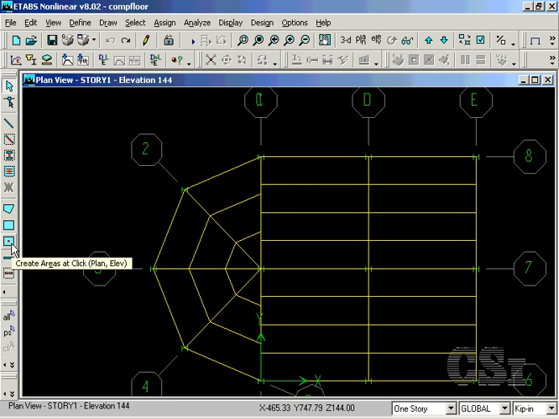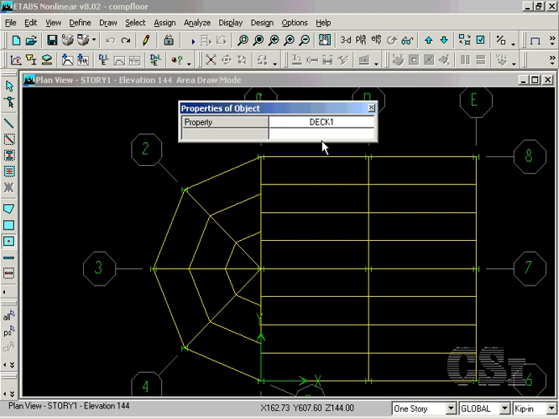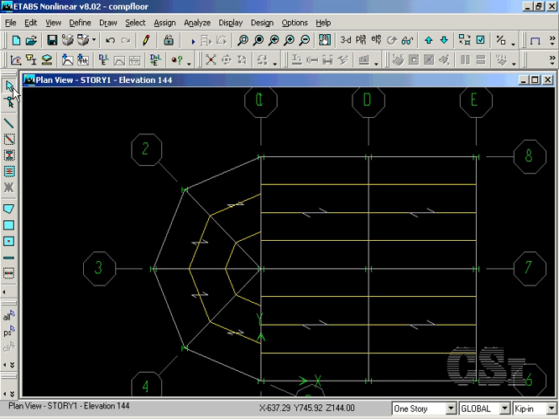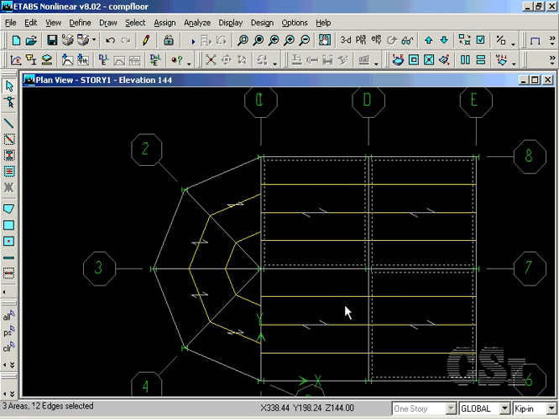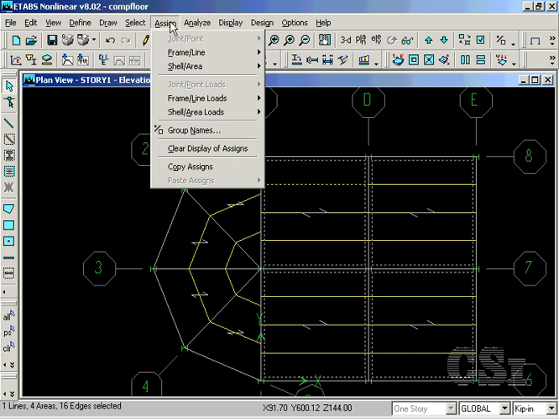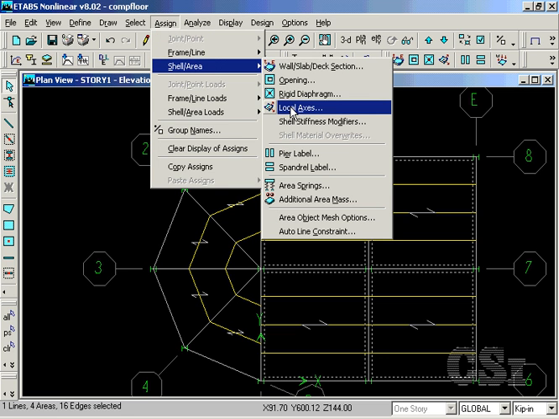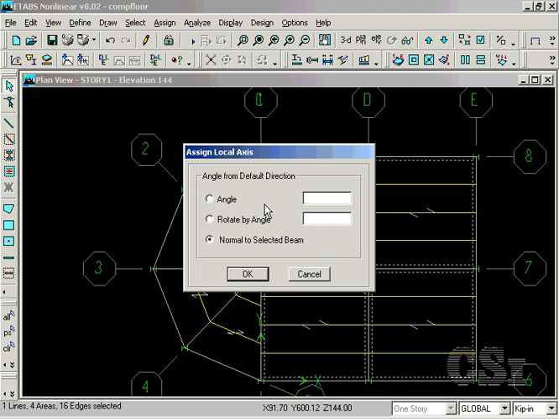Now we add the floor deck with the Create Areas at Click command. We need to change the orientation of the deck to span across the beams, so select the 4 rectangular areas and 1 supporting beam, and click on the Assign, Shell Area, Local Axes command, and then click on the Normal to Selected Beam option.